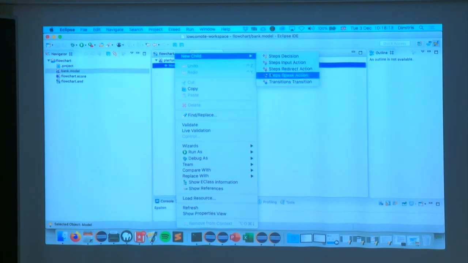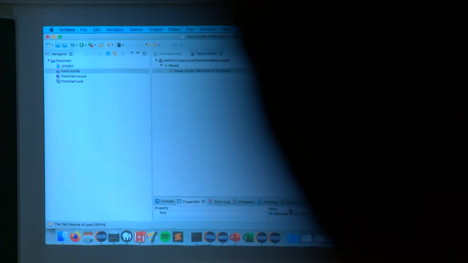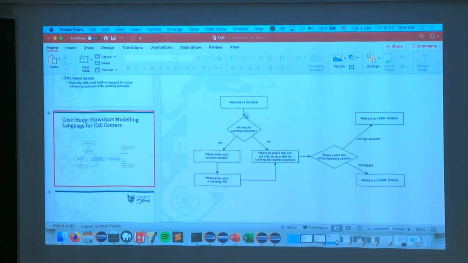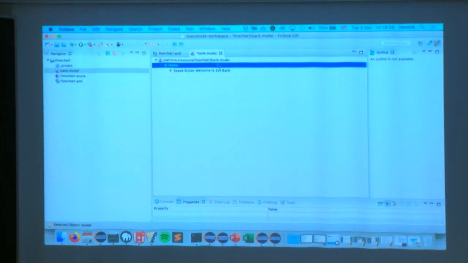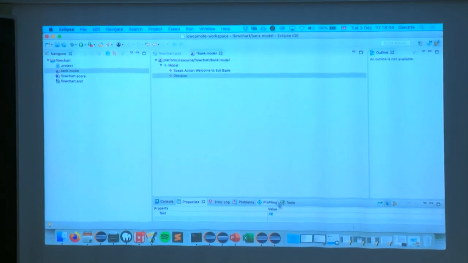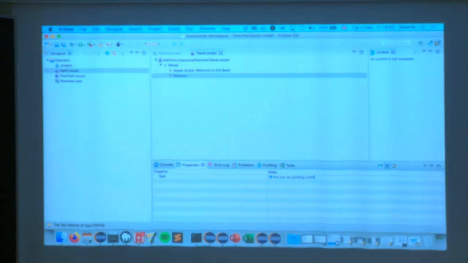Good. So let's start creating the model. So we start with a speak action. Its text is welcome to Evil Bank. If we look at our diagram, then we need to create a decision. New child, decision. Are you an existing customer?